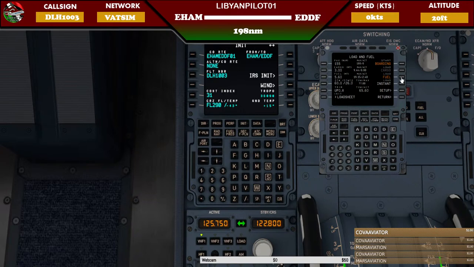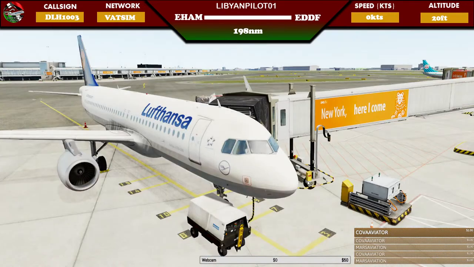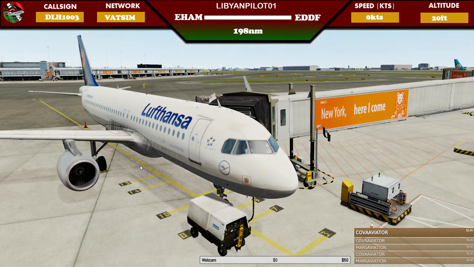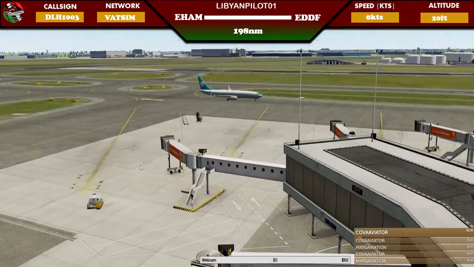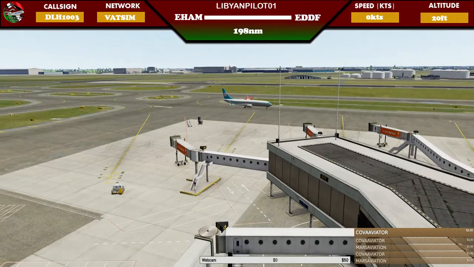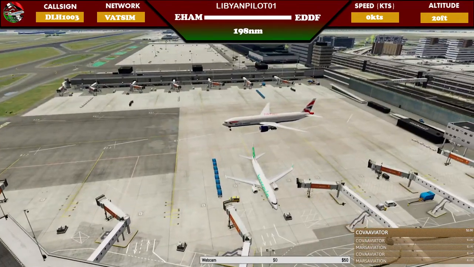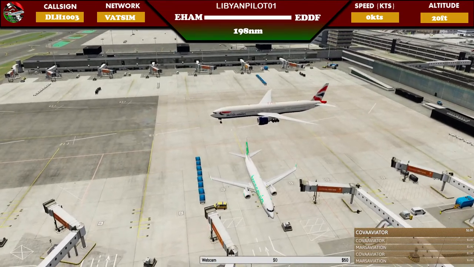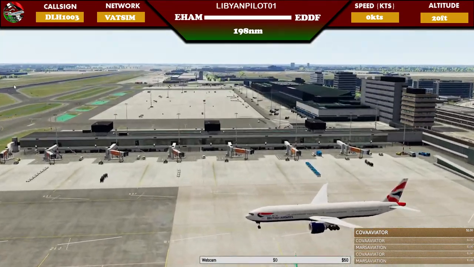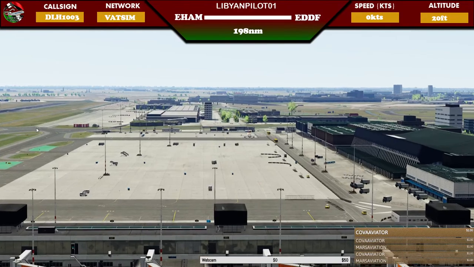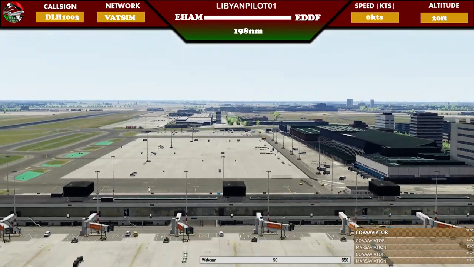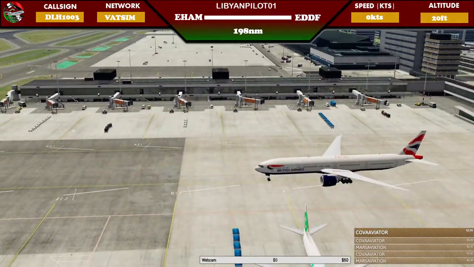Scandinavian 252, when ready, descend flight level 260, level by Eelde. Look at that, we have some sort of KLM retro. Look at that, guys. British Airways, we have Transavia. We have Pacific over there. Wait, look at this, guys.